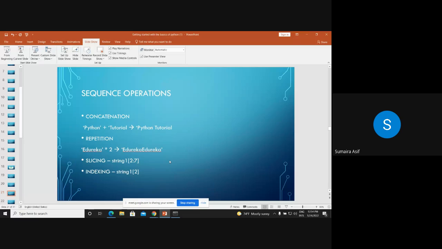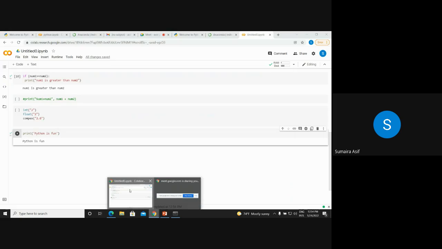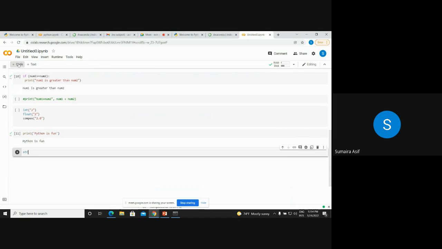Then we have sequence operations on strings as well. Just like we have operations on numbers, we have string operations: concatenation, repetition, slicing, and indexing. Let me show you one by one. We can start with concatenation first. Suppose I create two strings, let me keep string one S1 equal to Python. Let me take it small. Please remember that Python is case sensitive. If you're declaring a string value to a variable, you have to specify whether it is uppercase or lowercase and use it accordingly.